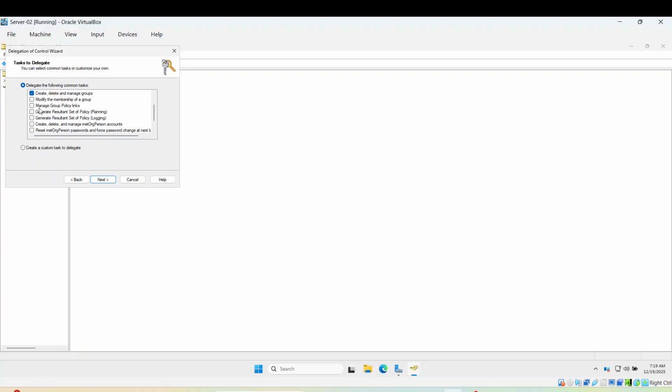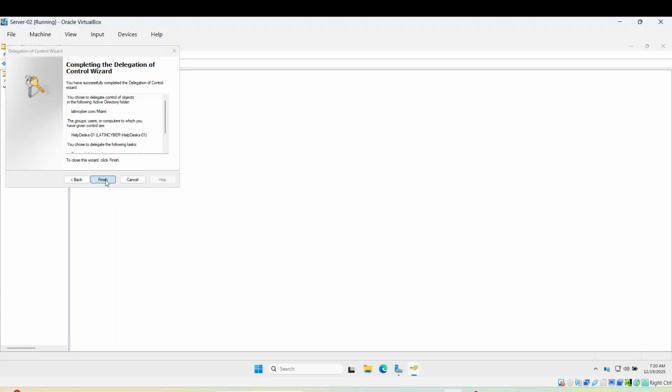And we still have others, like manage group policy links. So it's up to you, or depending on the organization, what delegation they want to apply to the group. And right here, you can create a custom task to delegate. It's like here you create a task and it's going to run for you. So saying that, let's click Next, then Finish.